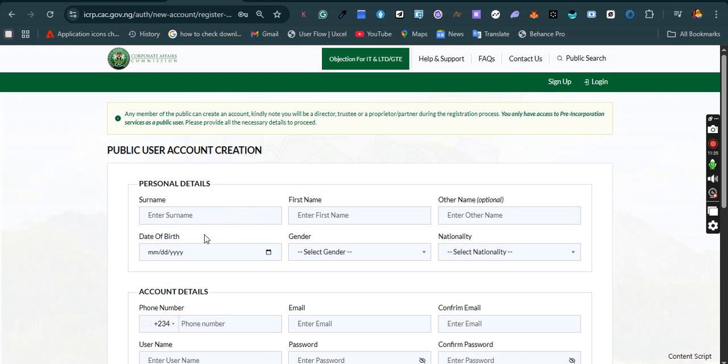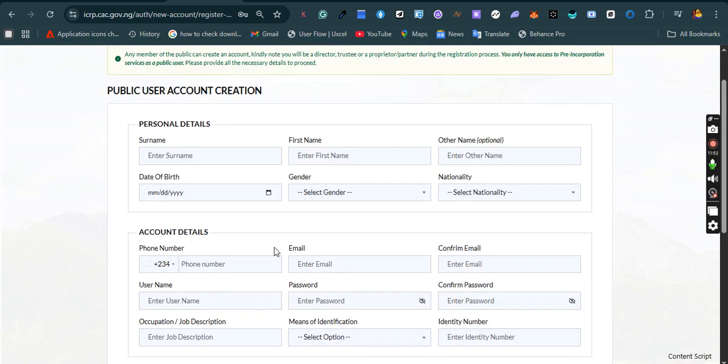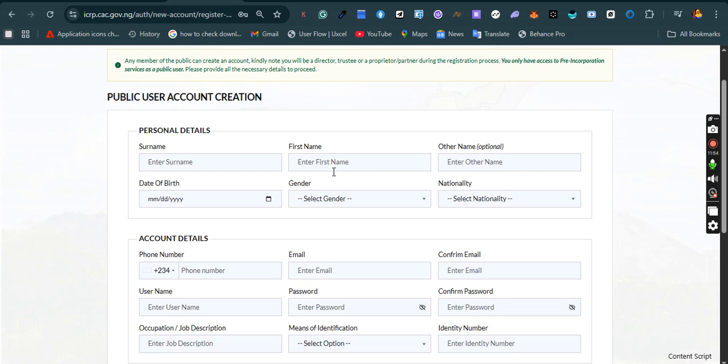Good. So there are two things I want to point out. First, you need to make sure that the information you provide is very accurate and correct, because you cannot change it. That is one. So make sure you are putting the right details. Aside from the fact that these details will lead you to your user account creation settings, you are also automatically a director. So you need to put in accurate and correct details.